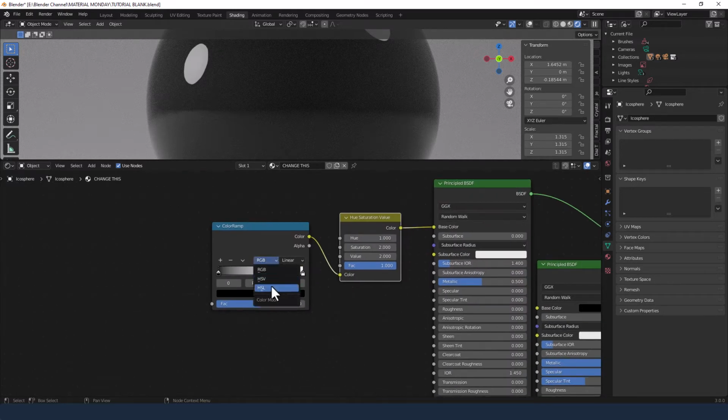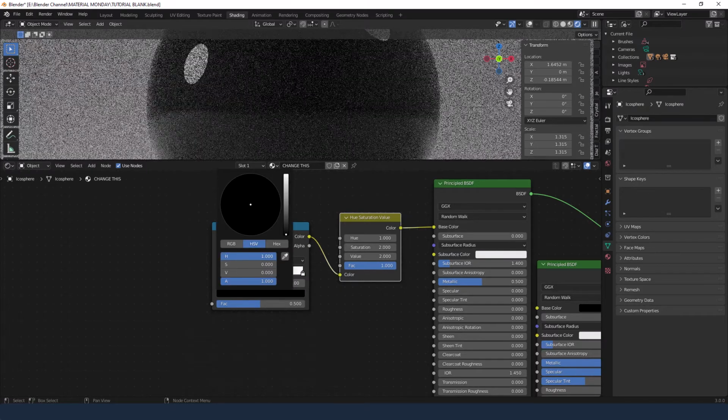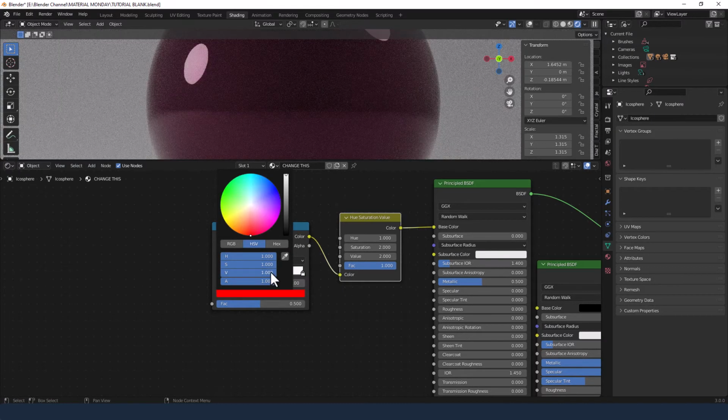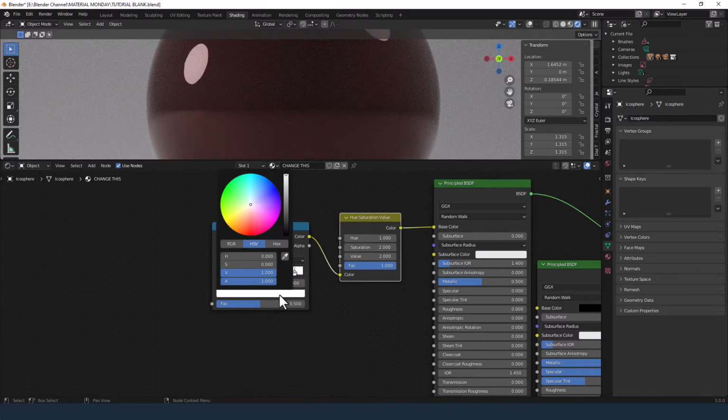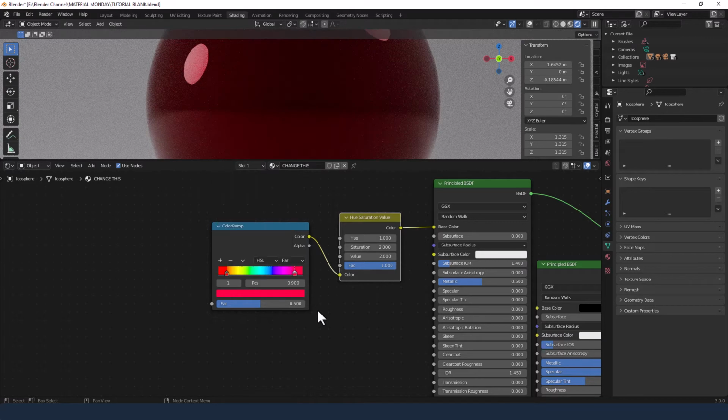On the color ramp, change the color mode to HSL and the color interpolation to far. Move this black one to 0.1 and change the color to red. So that's 1, 1, 1. For the last one, move it to 0.9 and change the color to a hue of 0.99, saturation and value of 1. You should then get a full rainbow spanning that entire area.